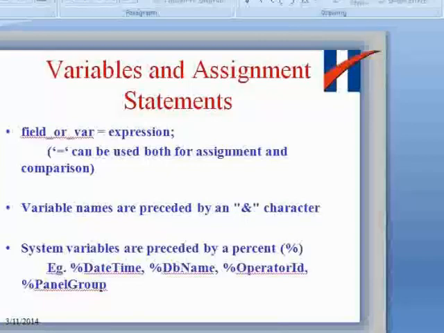Percent variables are already available, and we can use them in our regular manner, like %Date, %DateTime, %OperatorID, %NonControlID, like that.